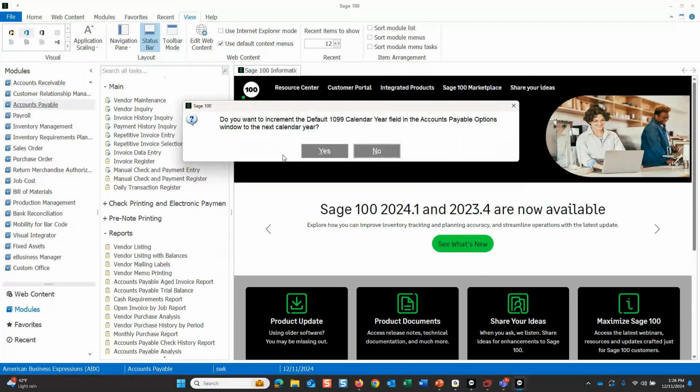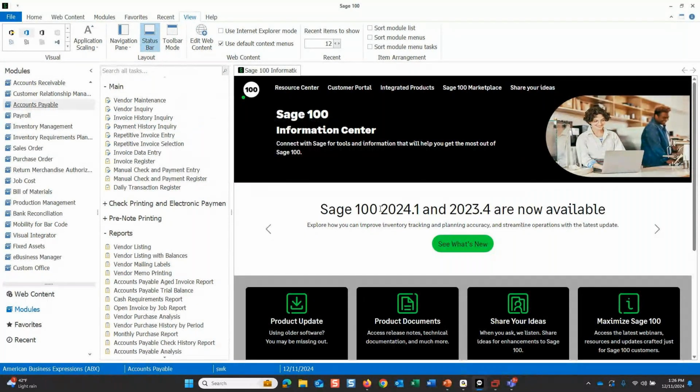After you're done with your 1099s for the year, it'll ask if you want to increment the default 1099 calendar year field in the accounts payable options window. So right now it's set at 2024, and if I say yes here, that would move it to 2025 so that I'm ready for next year when it's time to run. So typically you're only going to say yes to this option when you're completely done with your 1099s, you've e-filed them or mailed them or whatever, or you're going to mail them, then you can say yes here. So I'm going to say no now so that I can go back and reprint them if I wanted to.